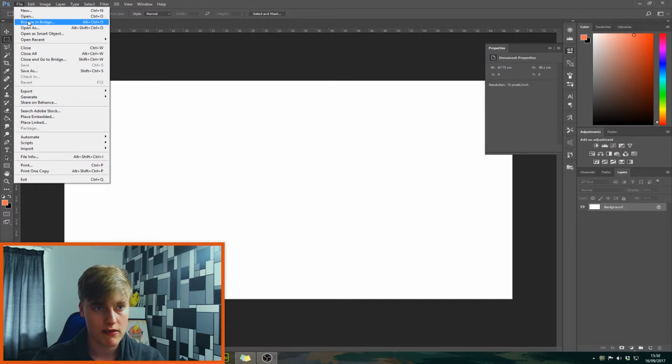Now, you've also got Browse in Bridge. That's essentially, you can browse for documents in your Adobe Bridge. If you bought the whole kit, you can save documents to there. It's like a cloud, and you can download them from there. You can open images as a smart object. That's so you can do smart filters and do all sorts of interesting things.